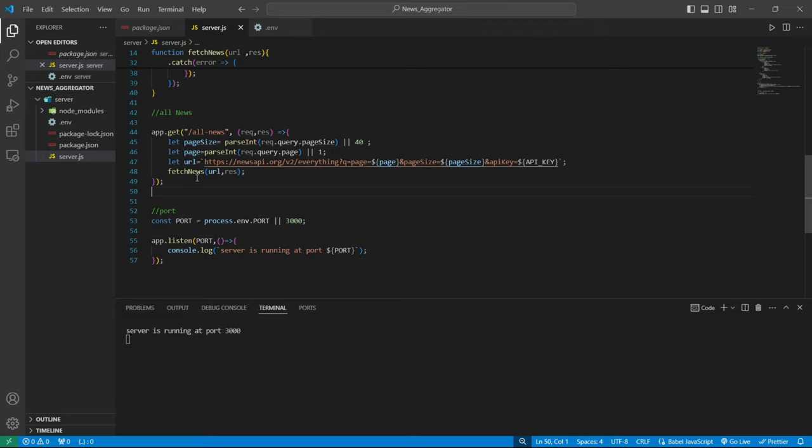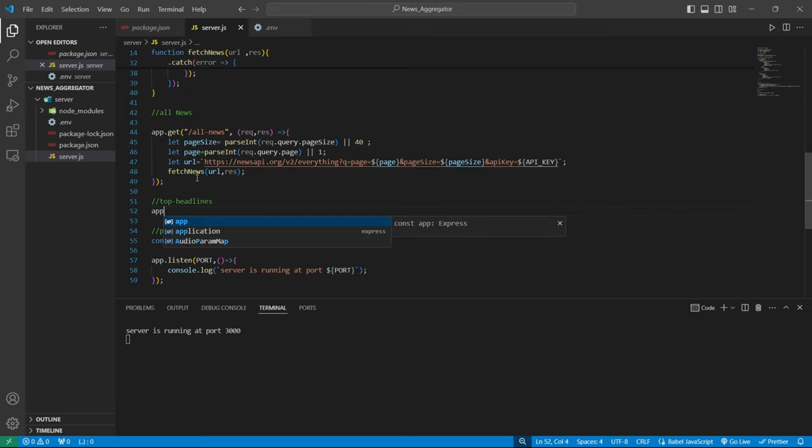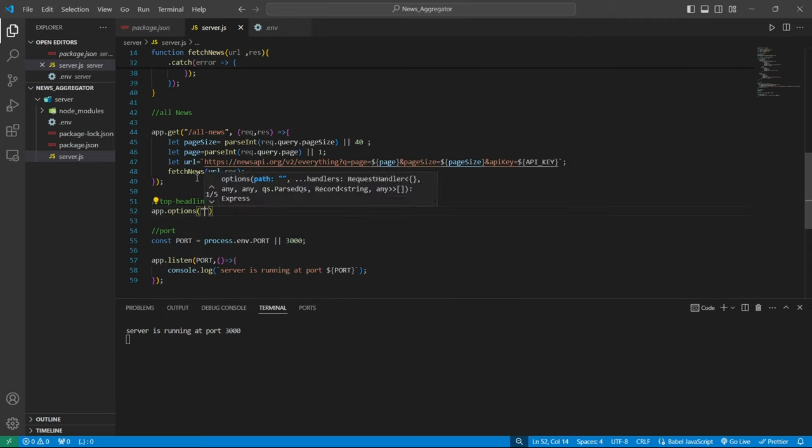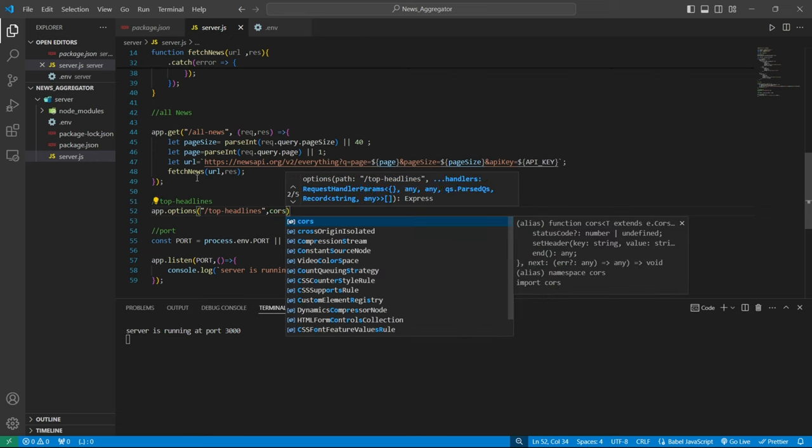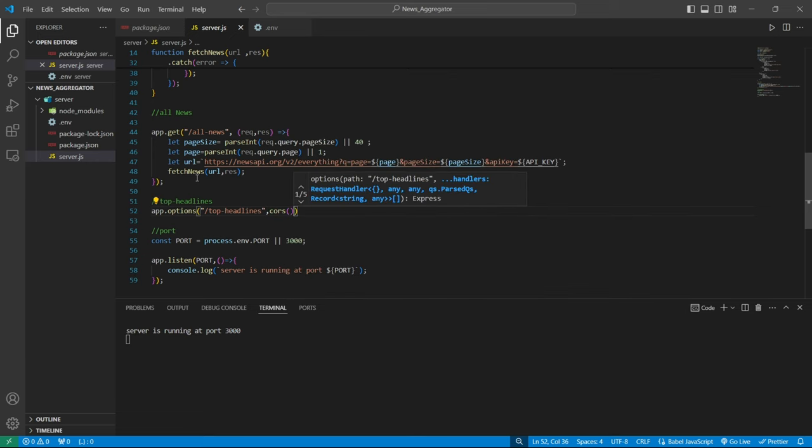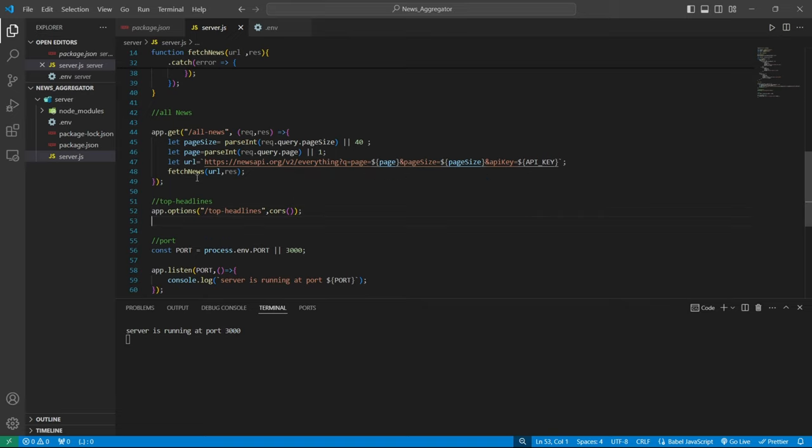Now let's create a route for top headlines. Similarly, we will create a route for top headlines. We will create app.options, and it will have top-headlines, and it will come from our front end. So we are using CORS, which is cross-origin resource sharing. For that we will also use the same way, app.get, and create a callback function for it also.